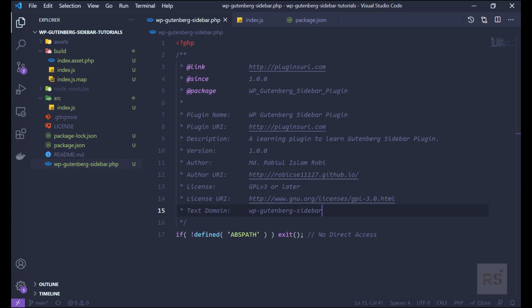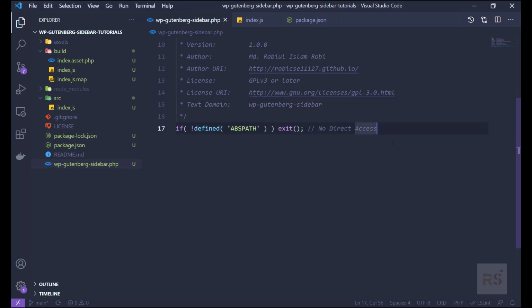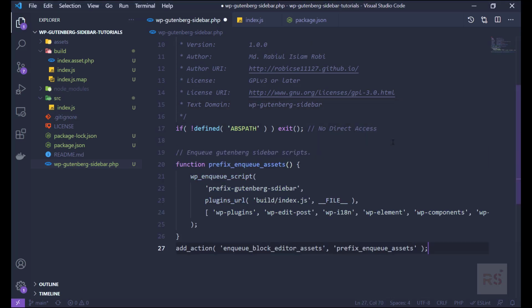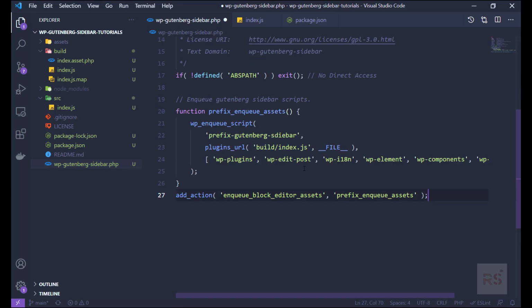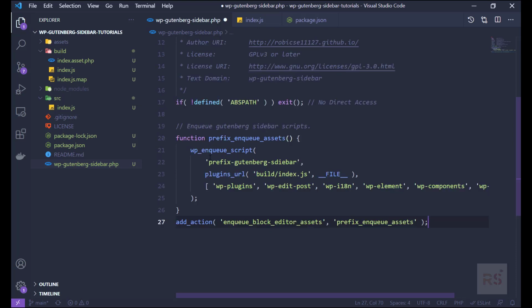So let's bring in the code. I'm just copying the code because the code will be on GitHub. This is a pretty straightforward thing, so let me explain. This is just a function, and inside it we are using wp_enqueue_script, which is a WordPress default function, and it accepts some parameters. The first one is the ID, so we are using the prefix Gutenberg Sidebar. Let's keep it as sidebar.